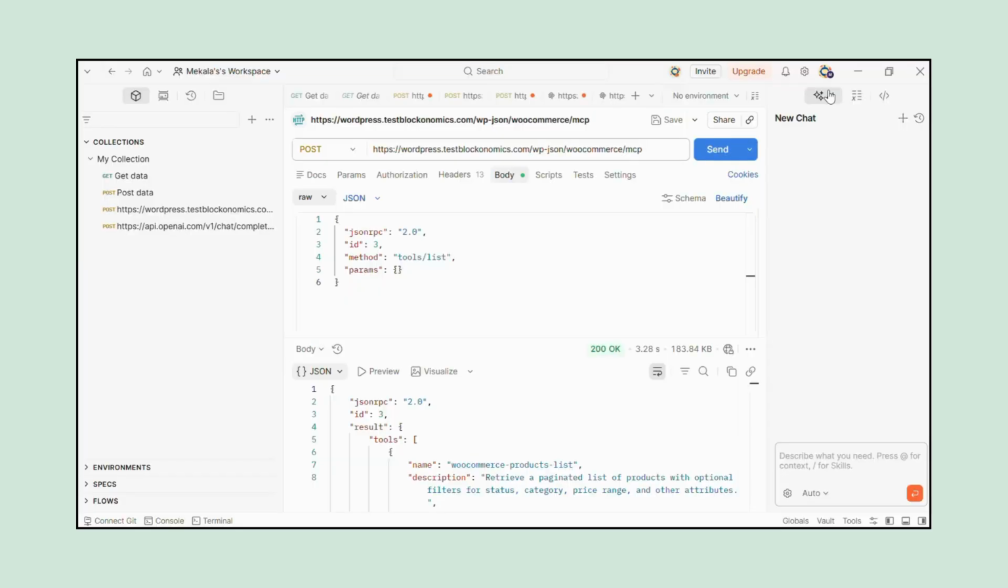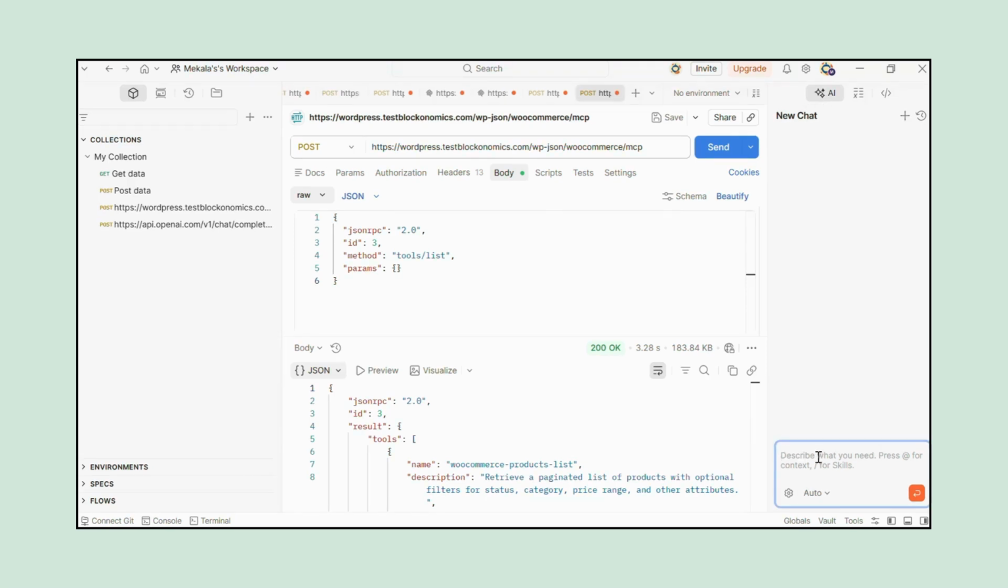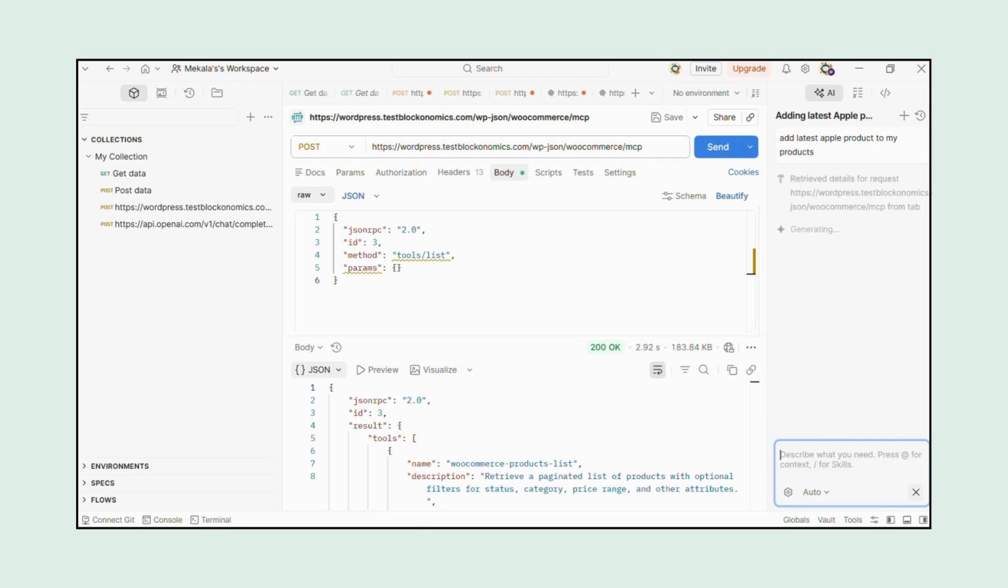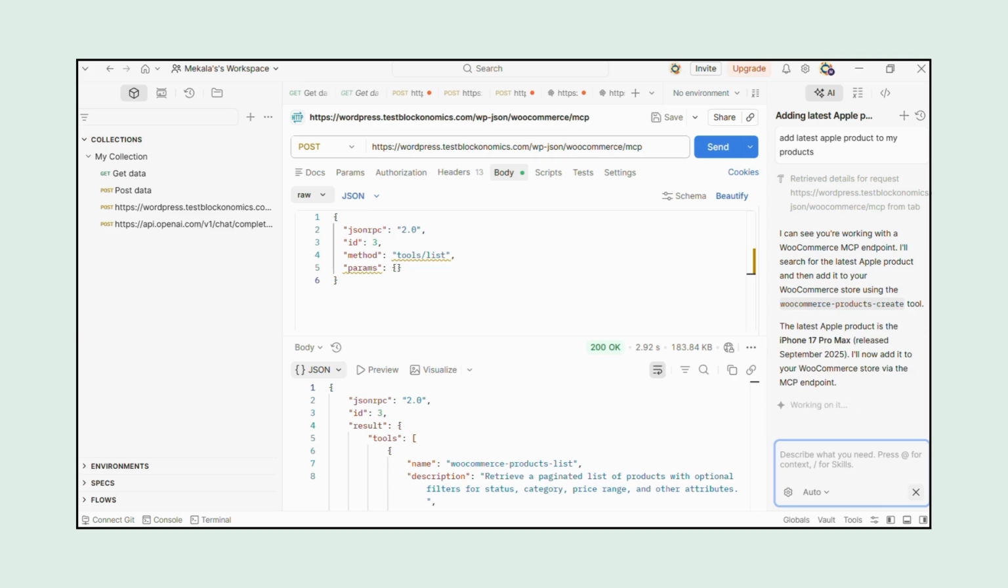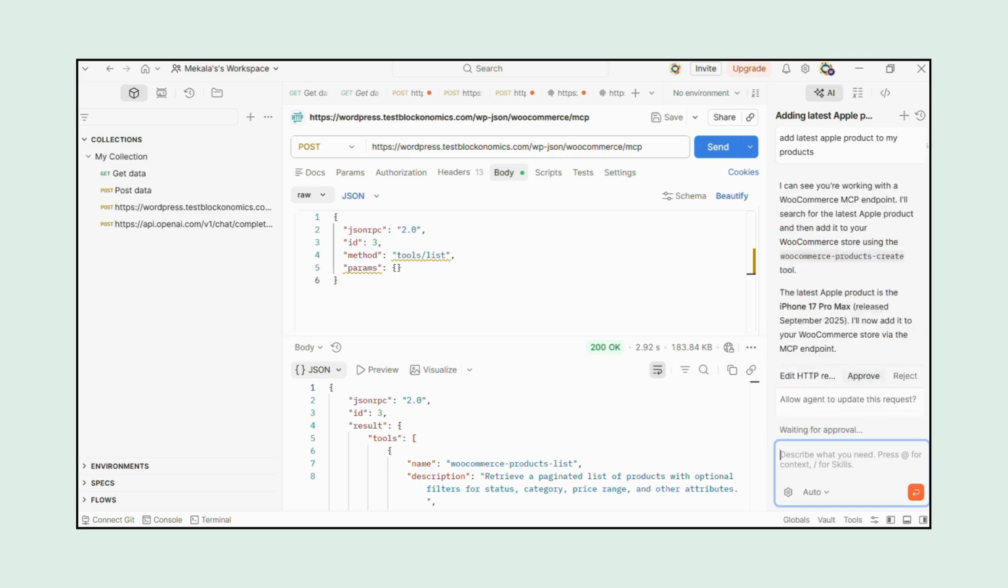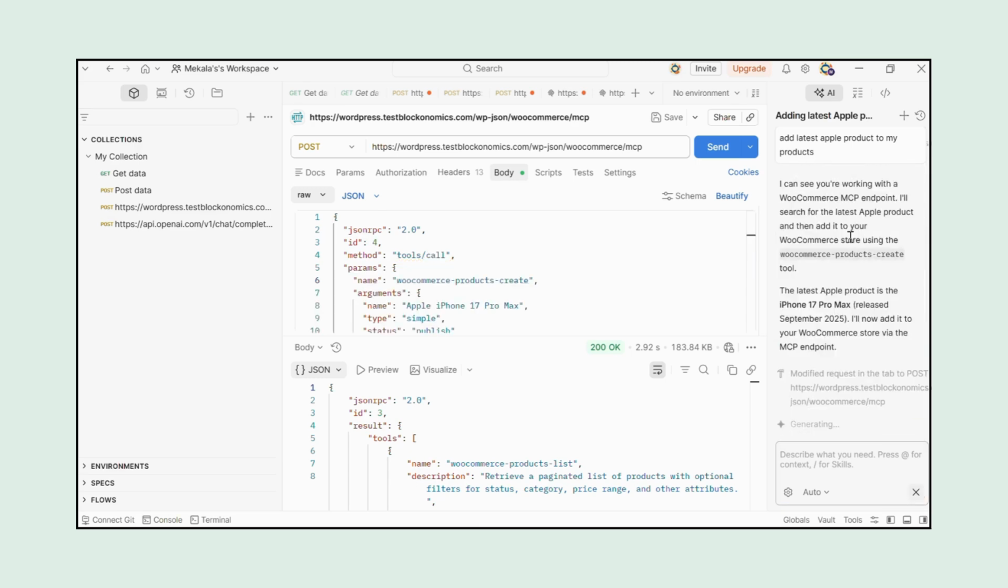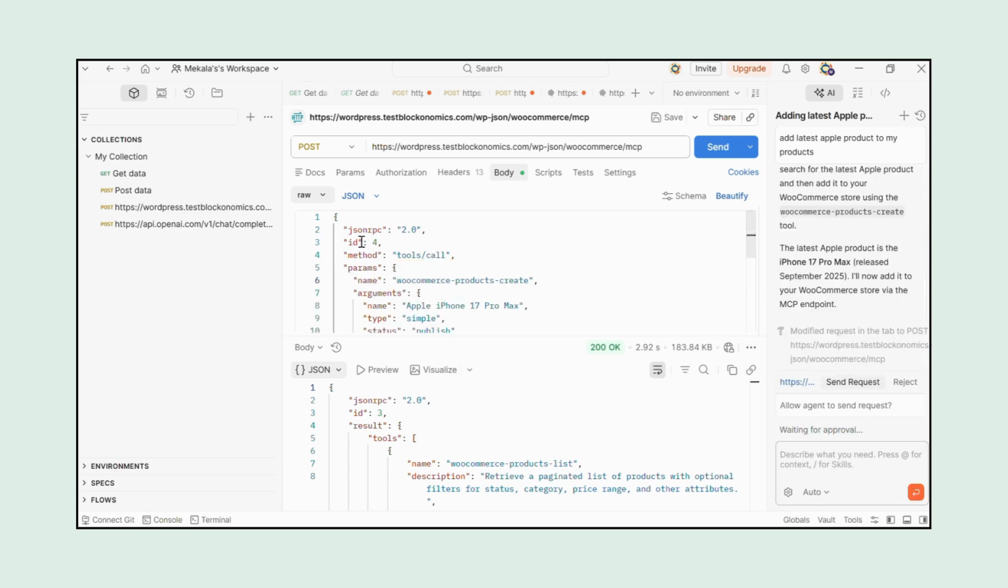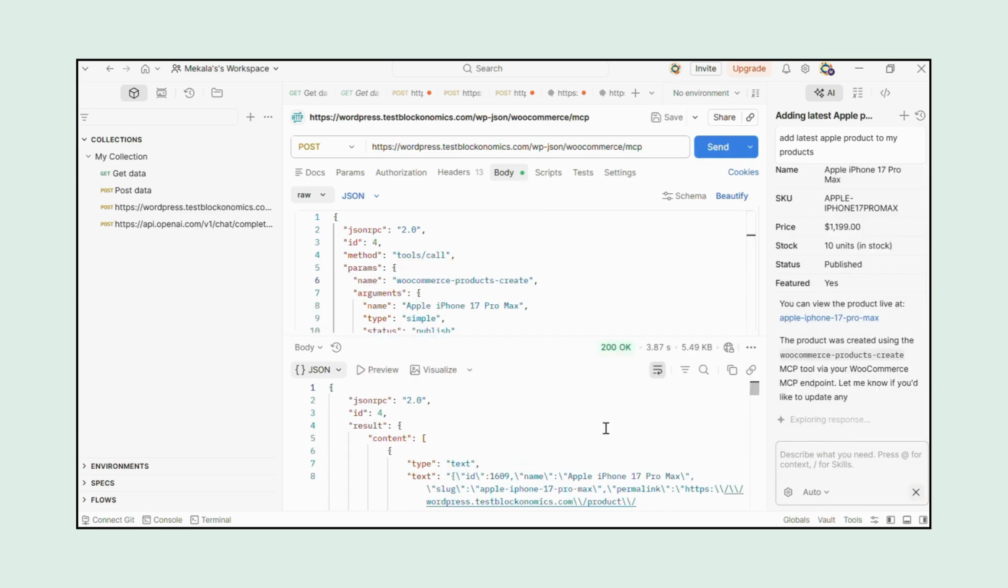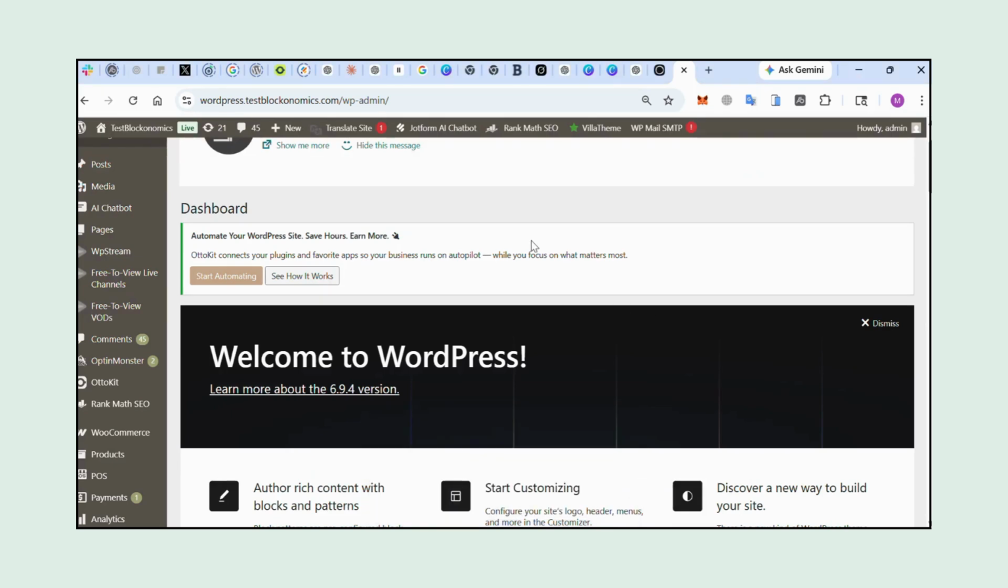This part is super simple. In Postman, look to the left sidebar and click on the AI icon. That opens the chat interface, which gives you a direct connection to Gemini through your MCP server. From here, you can do all kinds of things, like adding products, retrieving WooCommerce data, or even asking questions related to crypto payments. For example, here Gemini asks for approval before adding this new Apple product. And just from chat, I'm able to manage my WooCommerce store very easily.